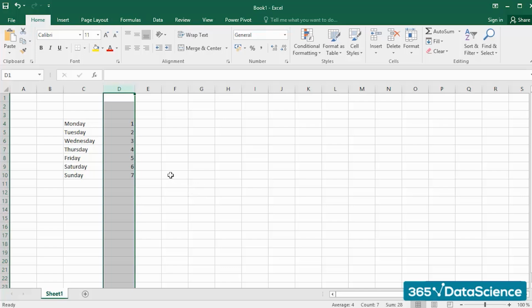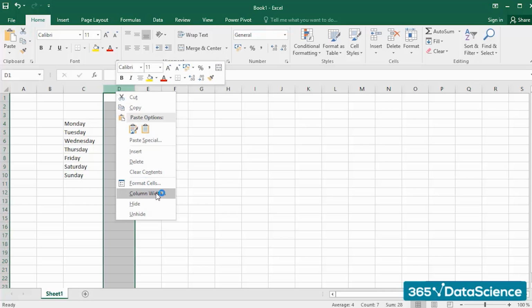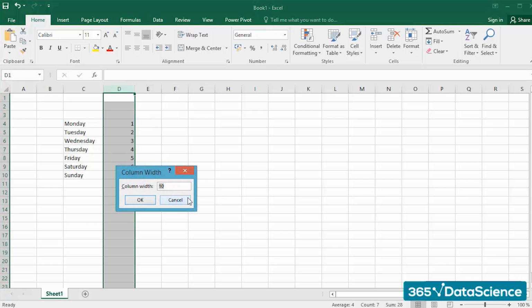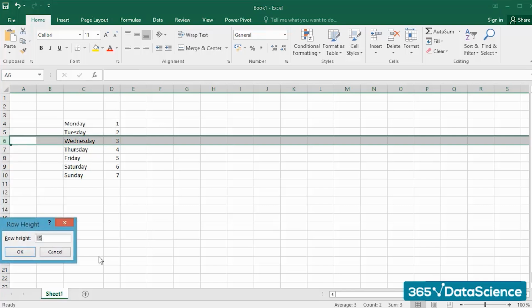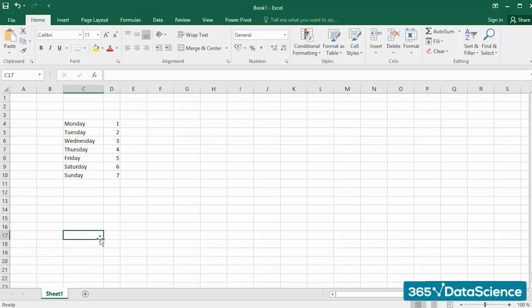If you need to set a column or a row's size to a precise number, you can use the Column and Row Width commands. By right-clicking on a selected column, I can find the Column Width command. Here it is. Then we need to select the column size. The same thing applies for rows. These are the operations that you will need to know when working with rows and columns.